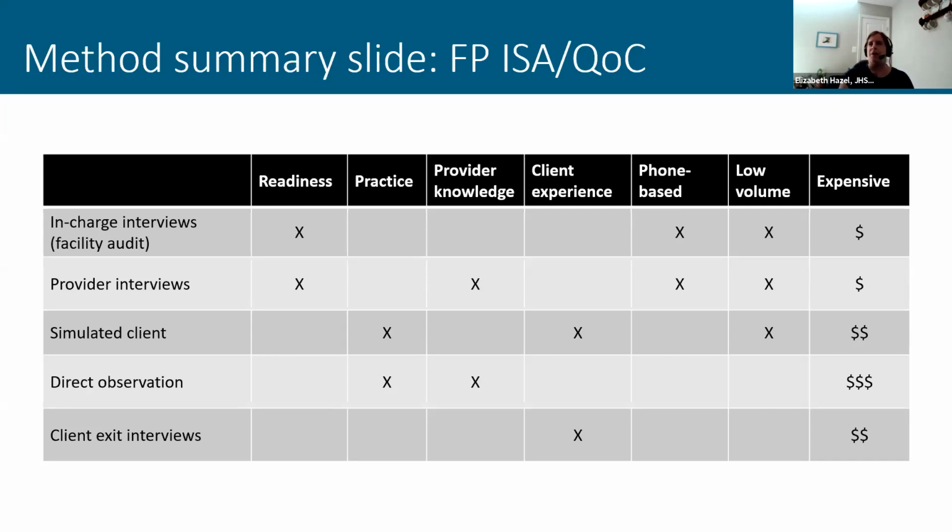I think on one of the surveys, someone mentioned they were interested in looking at phone-based methods that they could implement in the so-called COVID era. We have done the facility audit, and the in-charge interviews were all conducted over the phone and it worked well in Malawi. We also did provider interviews on readiness and then provider interviews with clinical vignettes. We have done those over the phone and we can talk about our experiences with that later in depth.